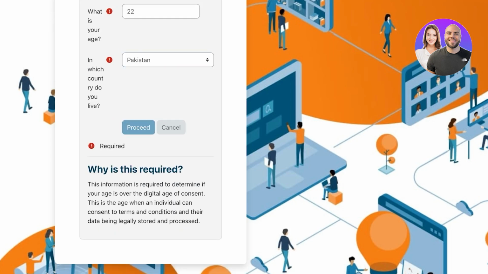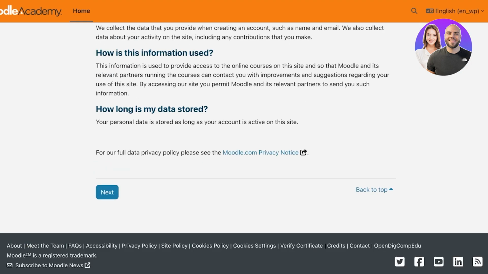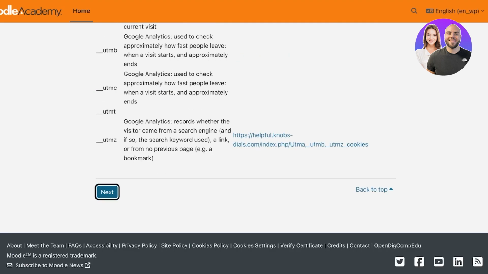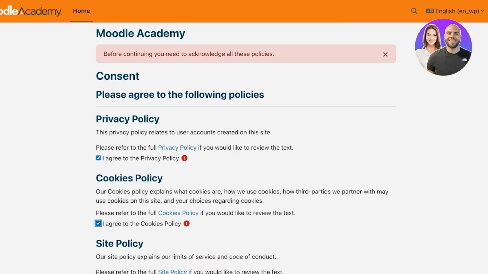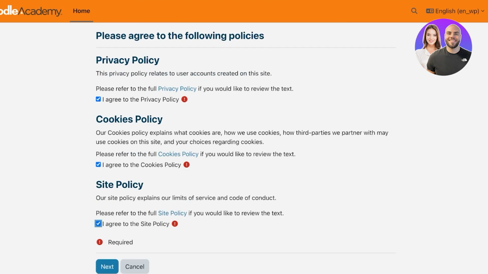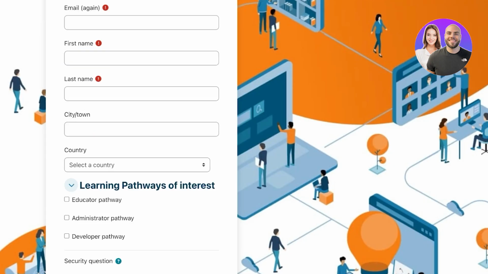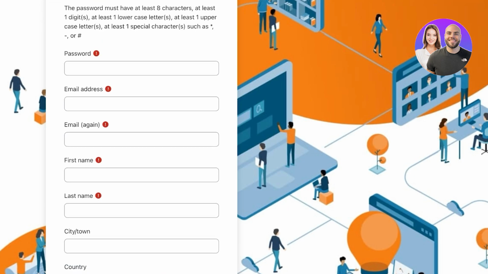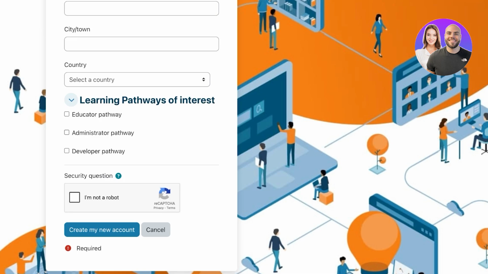Once you click on proceed over here, you have their privacy policy, which you have to read. And you're going to click on next. Now their privacy policy is divided into 3 pages, so just go through all of these and then click on next. Then you're just going to agree to their privacy policy, cookie policy, and site policy. And then you can start creating your account by proceeding with your username, password, email address, first name, last name, city and town, country, and the pathway that you want to go for.